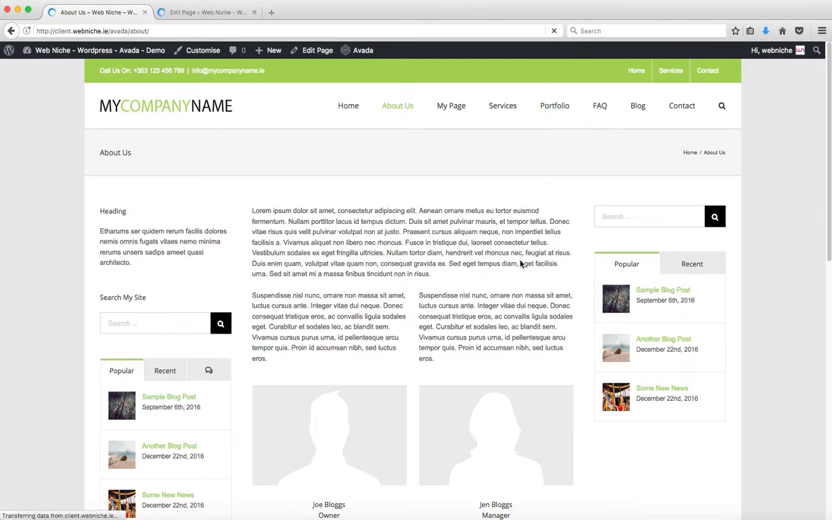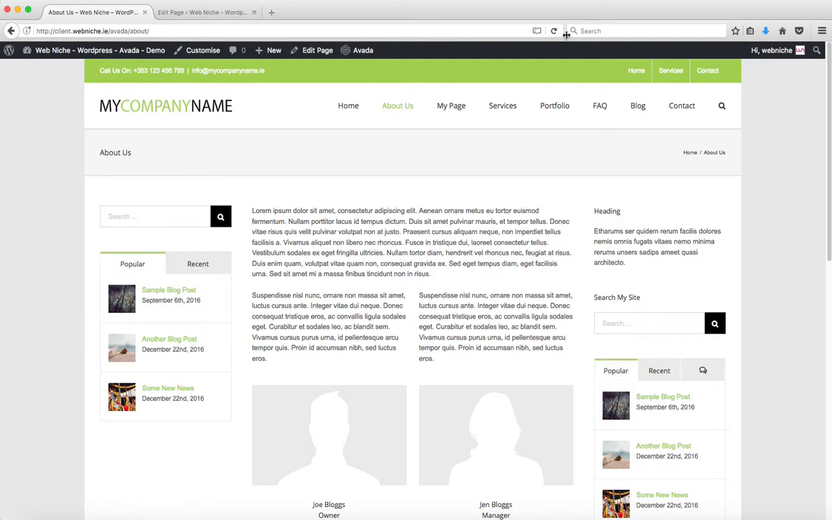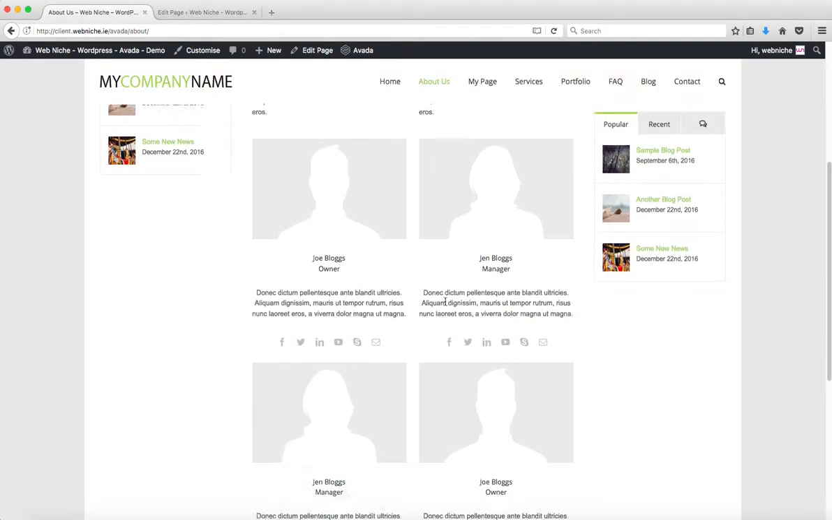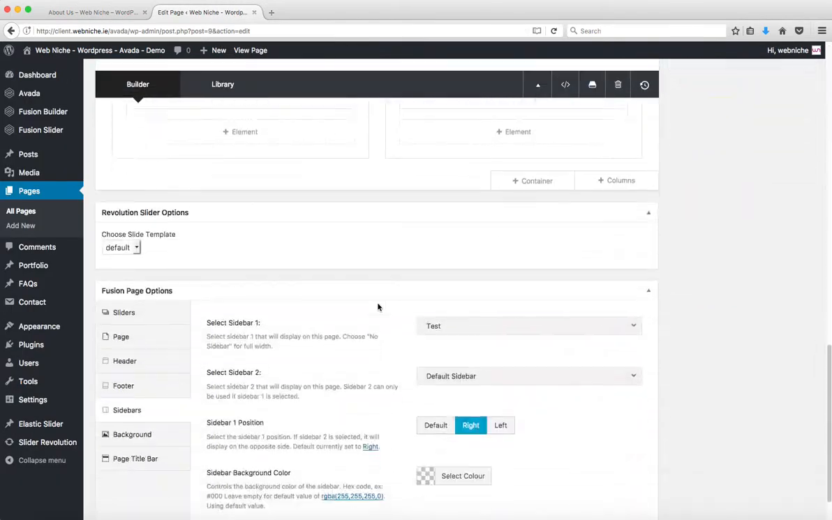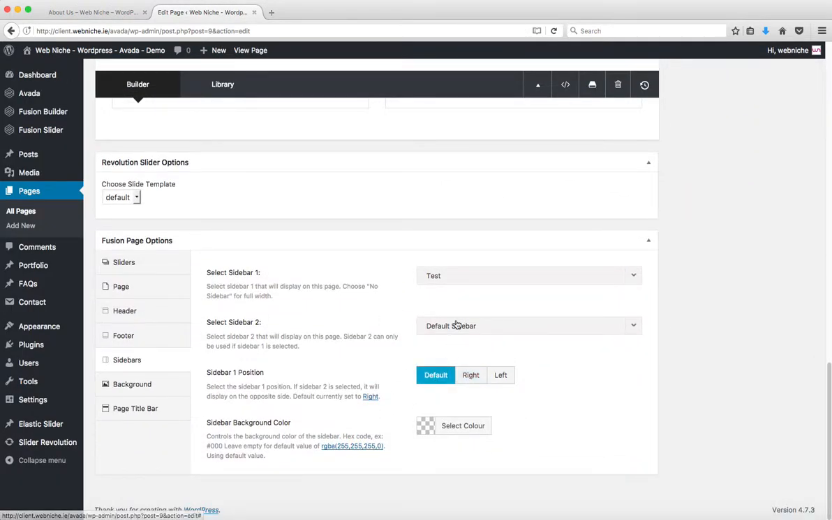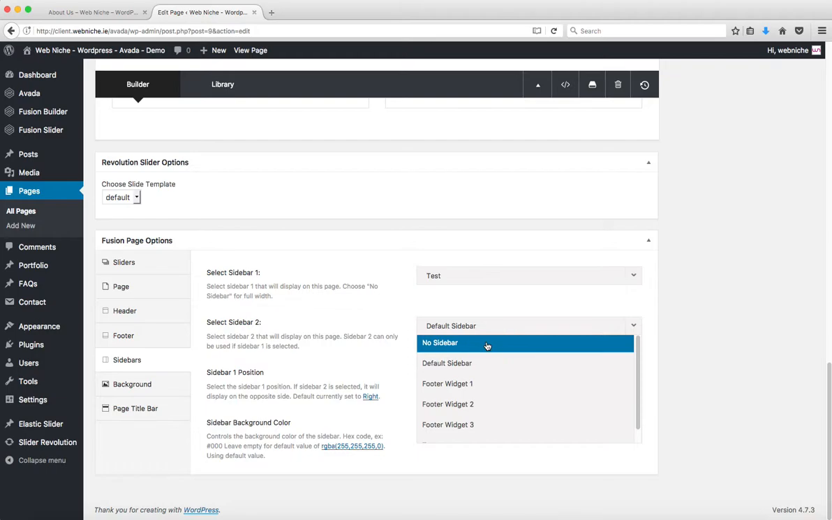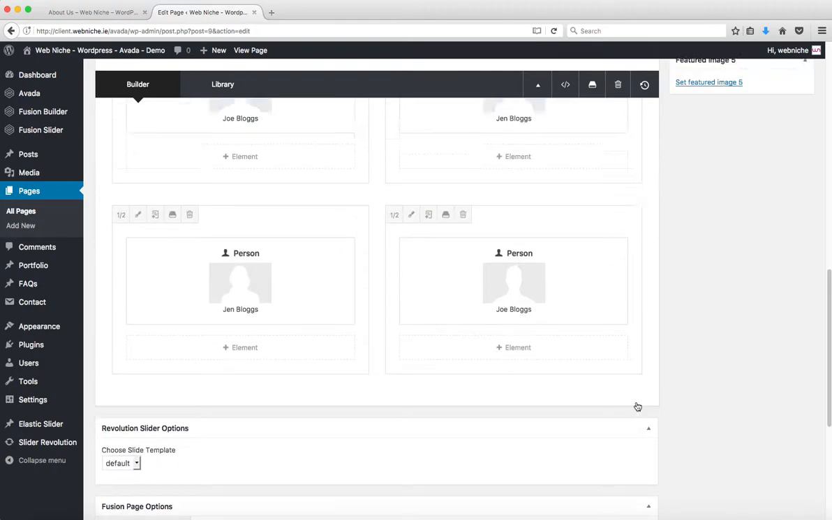Refresh that. Oops, refresh that again. That's peculiar. They should be both on the right. I guess the second sidebar is defaulted to the left. So we'll just put that back as default. And I guess we'll turn off the second sidebar for now.